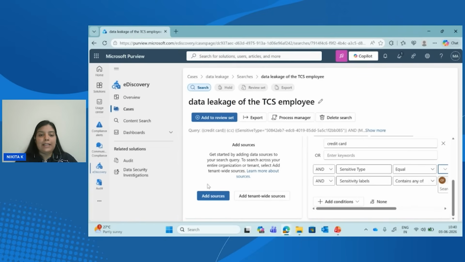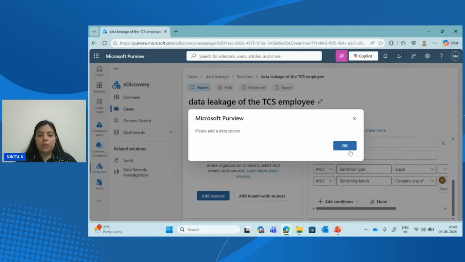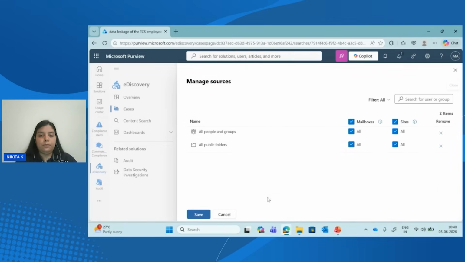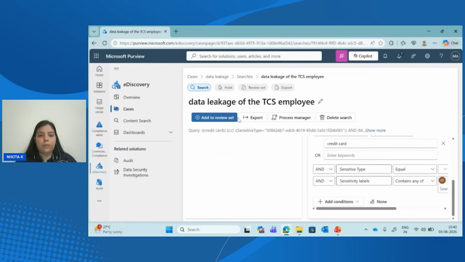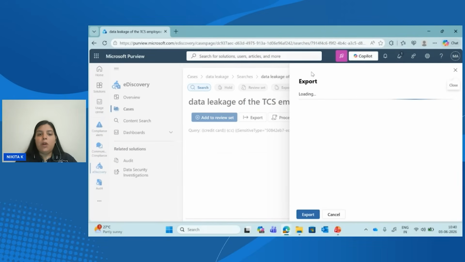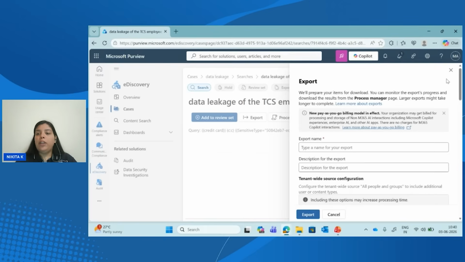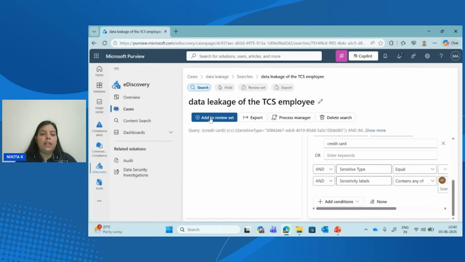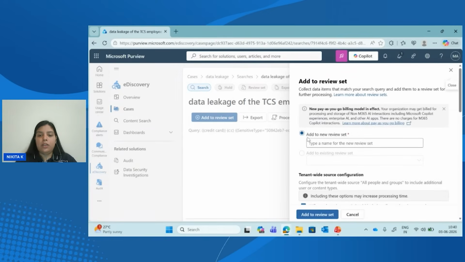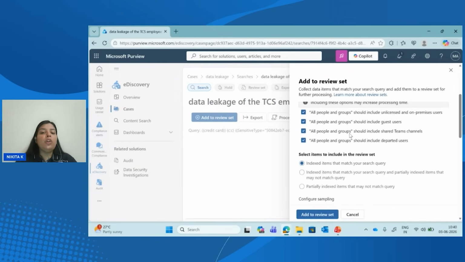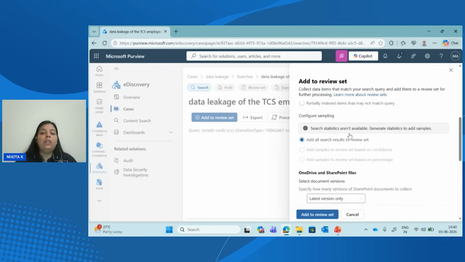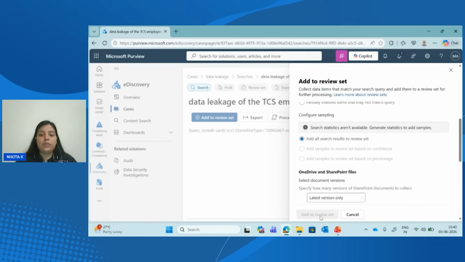Add these things. Now add to the review set. Okay, data source. Let me save this one. Now we will export them, or before exporting them, you can click on add to a review set. Now you need to add who will be reviewing your details, who will be going through all the searches. So add that review set here.